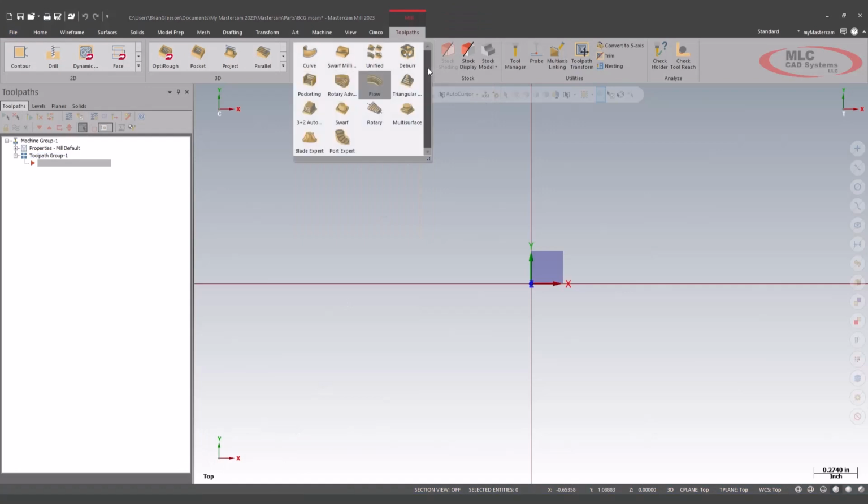Again, I'll expand the 2023 gallery, and what we're going to notice is that morph, parallel, along curve, and project curves are no longer in the gallery. That's because they've all been combined with the unified toolpath. So instead of having to pick each cut pattern specifically, we'll now run it through the unified, pick our cut pattern inside of there, and the nice thing is we can always change it on the fly if we'd like.